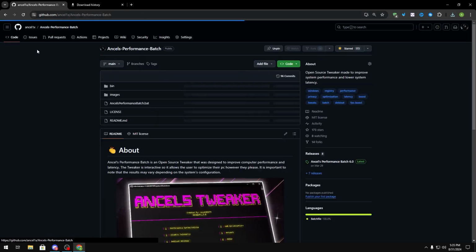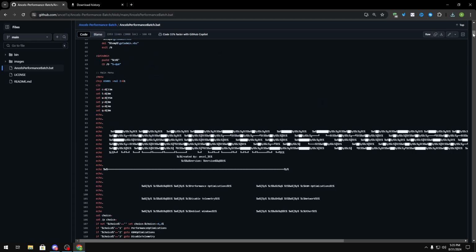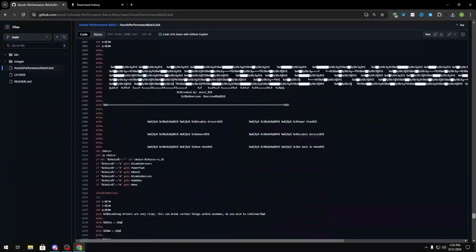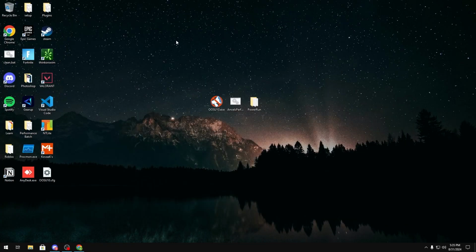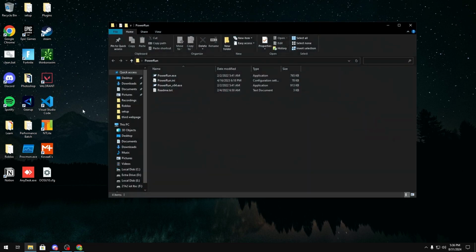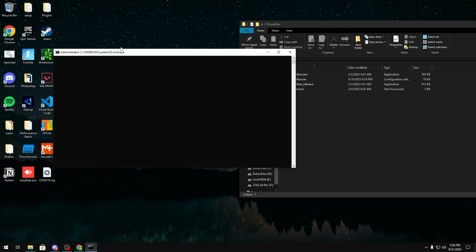This batch is completely open source, meaning you can read all of the code in it. I have nothing to hide. You can just see everything that it does for yourself in here. But once you get it, what you want to do is run it with Power Run. I should have this in the program channel in my Discord server as well. In here you just drag my batch on top of powerrun.exe, click run.